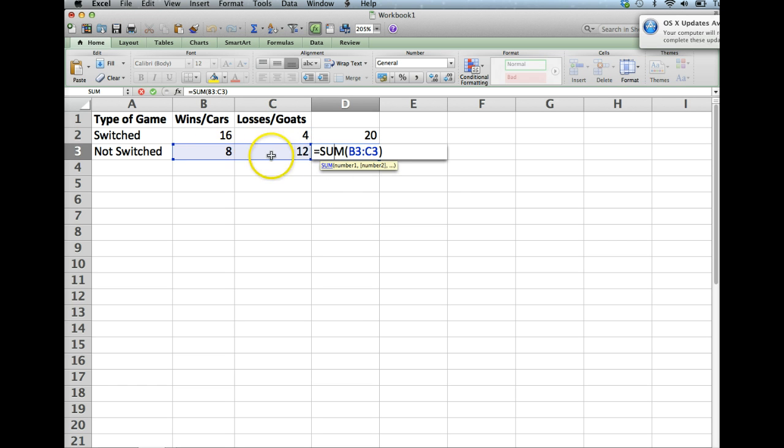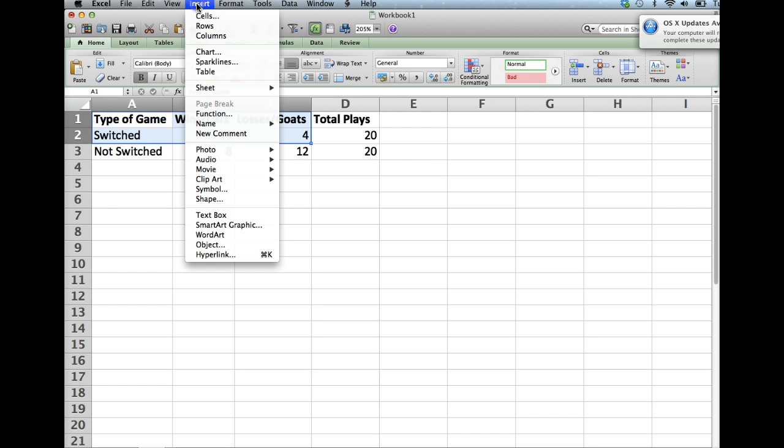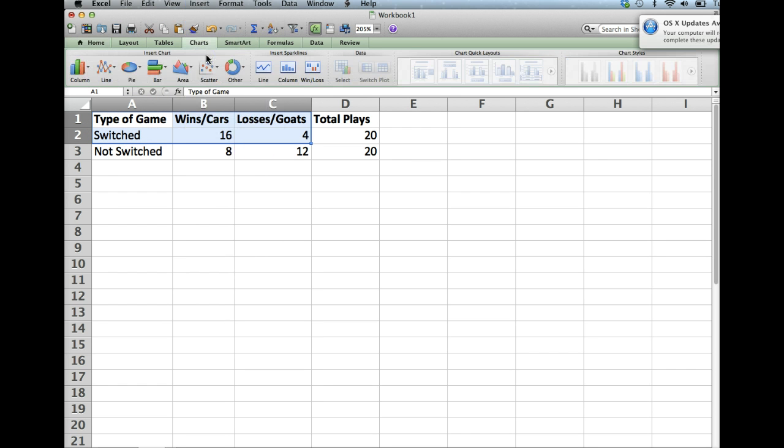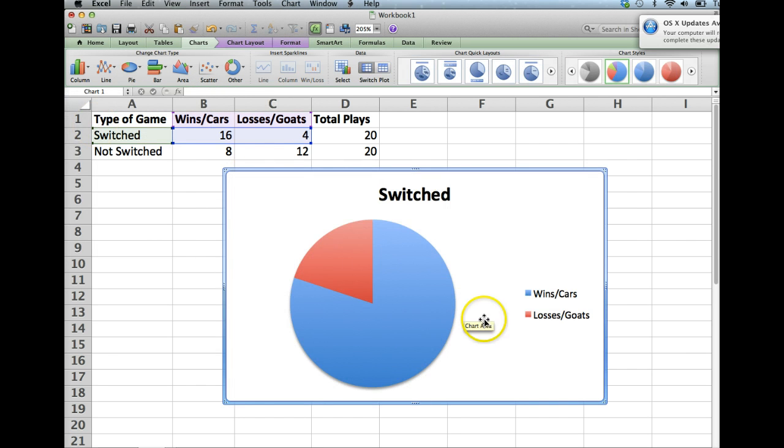If you double click, you see, here is my total plays. This is just for example. What we want to do to create the chart is select our data. Here I am highlighting the switched data. I'm going to go to Insert, I'm going to select Chart, and I'm going to select a flat non-3D chart.